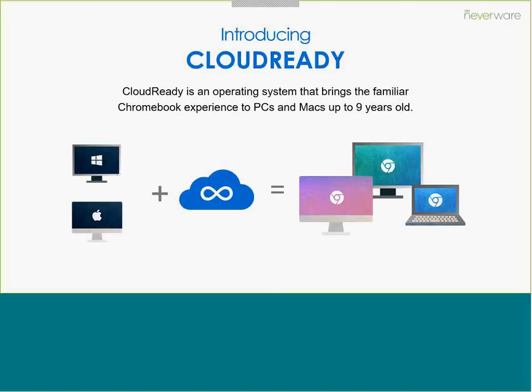CloudReady is an operating system which can be put on PCs and Macs up to 9 years old, and it offers two main things that our districts love. It provides the same snappy experience that you get from a Chromebook, fast boot times, great performance. And secondly, it provides easy, seamless management from Google Management Console.